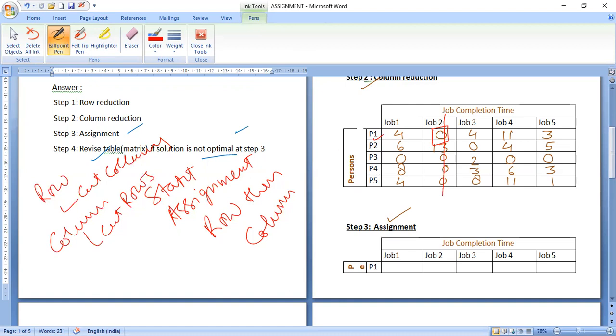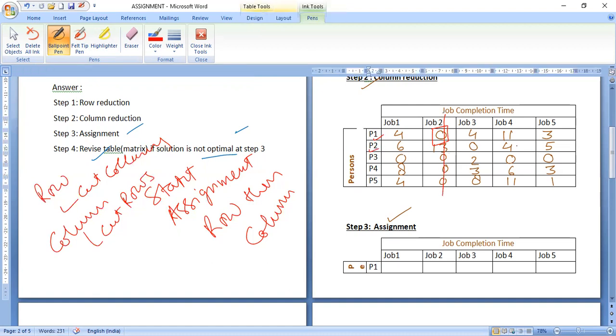Now in the second row, is there any single 0? Yes, this is a single 0, so I have to cut this column. In the third row, P3, is there any single 0? No, there are 3 zeros: this 0 and these two zeros as well. In the fourth row, is there any single 0? No, there was only 1 zero, and that is already cut. In the fifth row, any single 0? No, there was only 1 zero, and that is already cut.